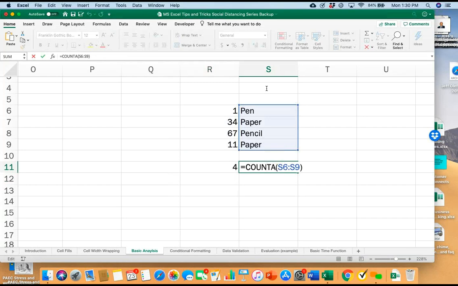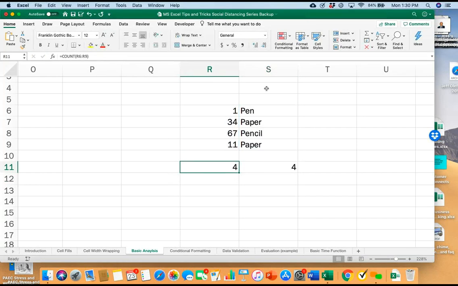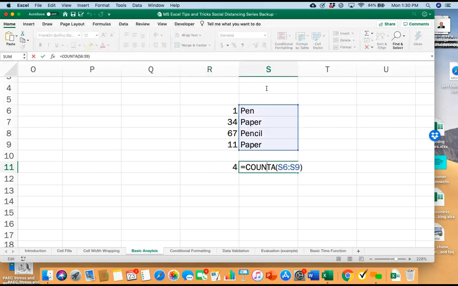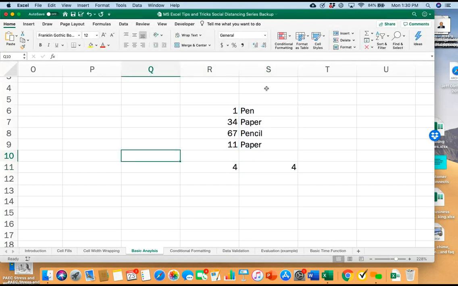You might be tempted to use count A for both. I don't recommend it for reasons I don't want to get into yet, because I want to do other stuff with you. So it's better if it's numbers to use count. But if you have to count items that are not, count A. I believe the A stands for alphanumeric. How many of you are familiar with count and count A?